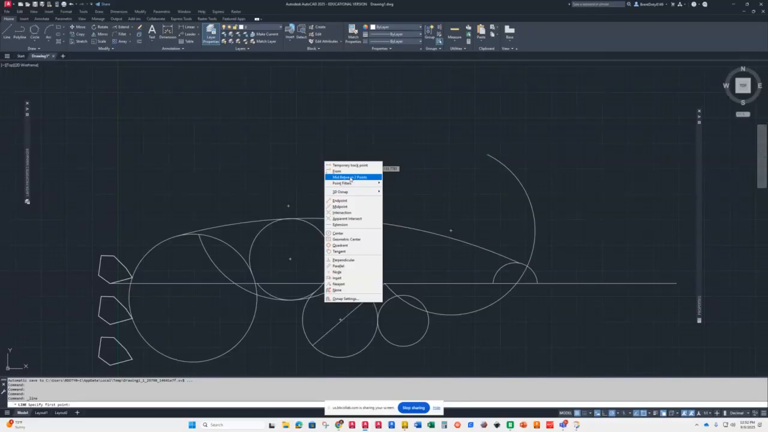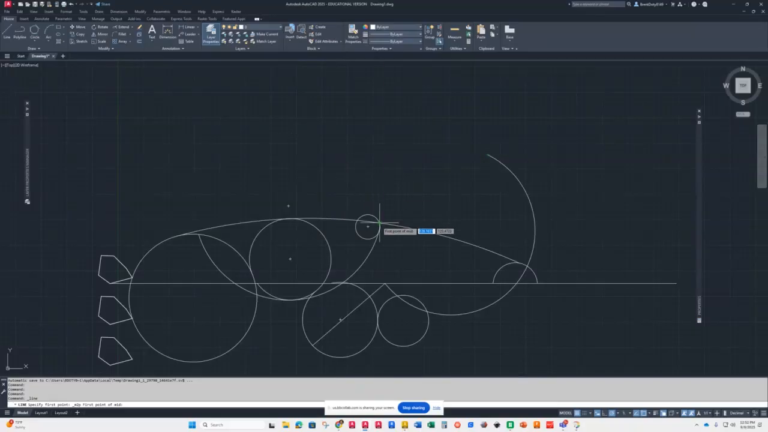So if you click on mid between 2 points, then you can pick your 2 points and it will start your line in the middle of that. Otherwise, I would have to draw a line between those 2 points for a construction line, and then I'd have to draw my line. So, kind of cool.